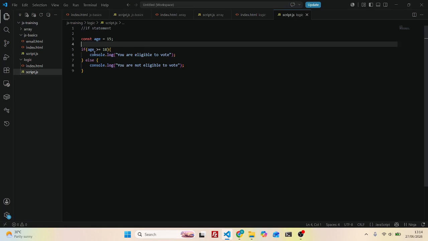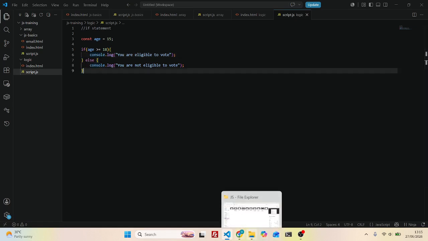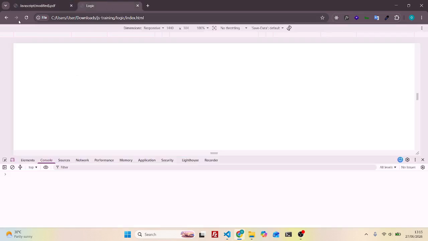So this is a condition. You check this condition. Is this condition false or is this condition true? We can analyze it here. Age is 15, right? Is 15 greater than or equal to 18? No. So this condition will be false. What is it going to do? It's going to output this message: you are not eligible to vote. So that's how the if and else statement works. It's going to check if the condition is true, run the statement here. Else, if it's not true, run this other statement. Okay, so let's check what we have here. Refresh. You can see you are not eligible to vote.